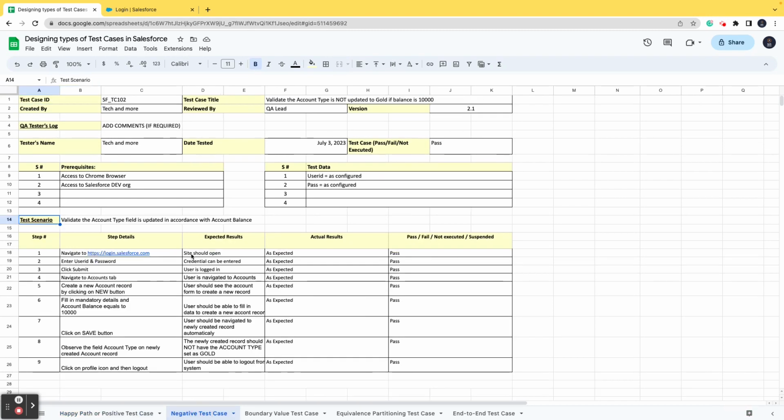So what we say is that we will input any data that does not fall between 10 to 50 lakhs, and then we save it, and we say that the newly created record should not be set to gold, right? So I've given you a brief on what a negative test case is and how it looks, but don't worry, we'll go and execute it for you to better understand.